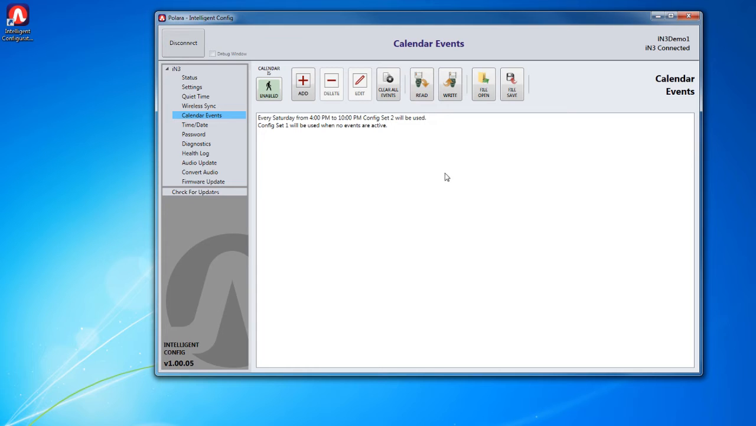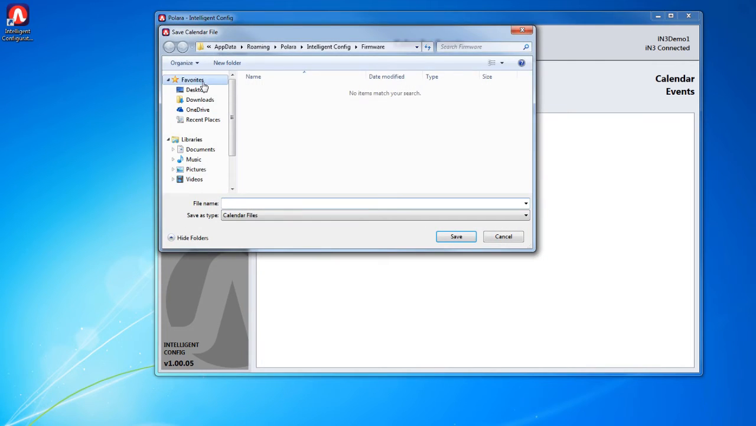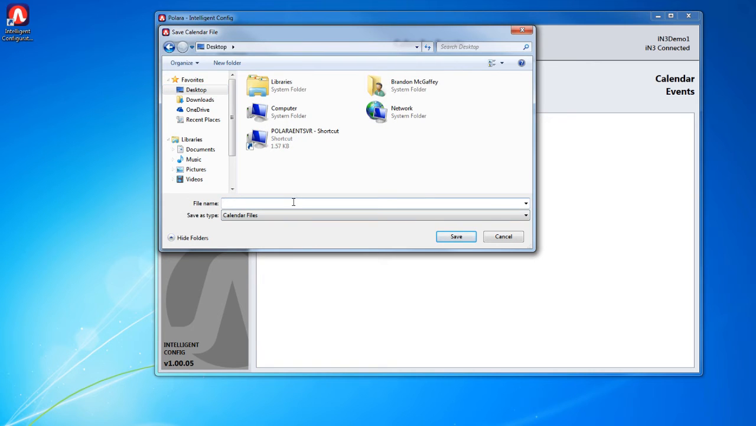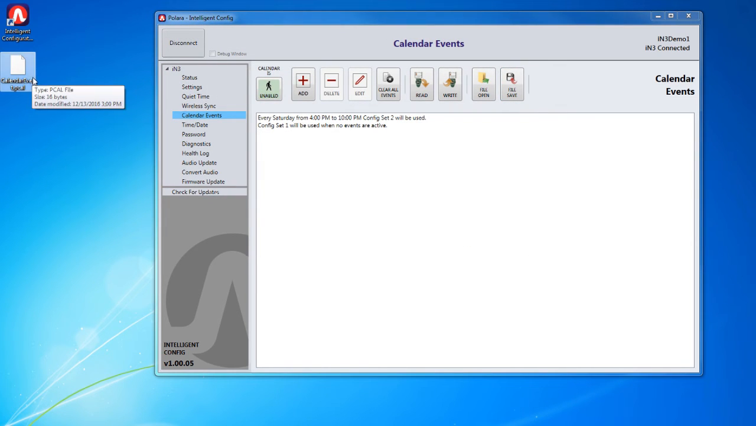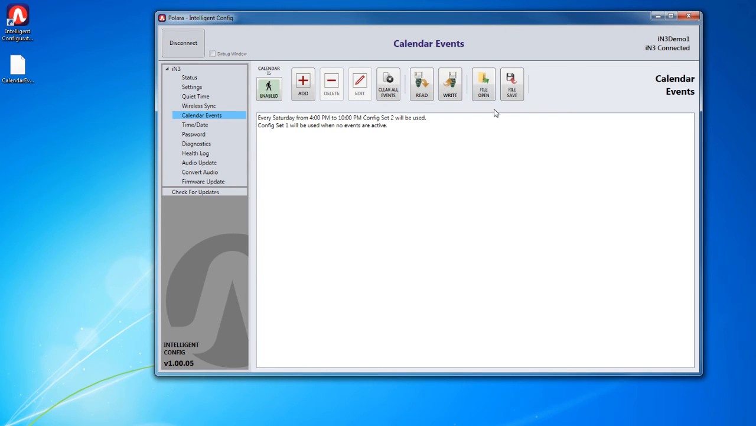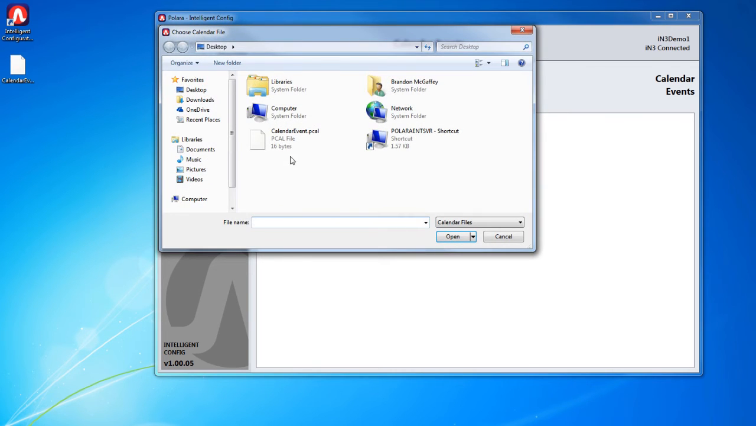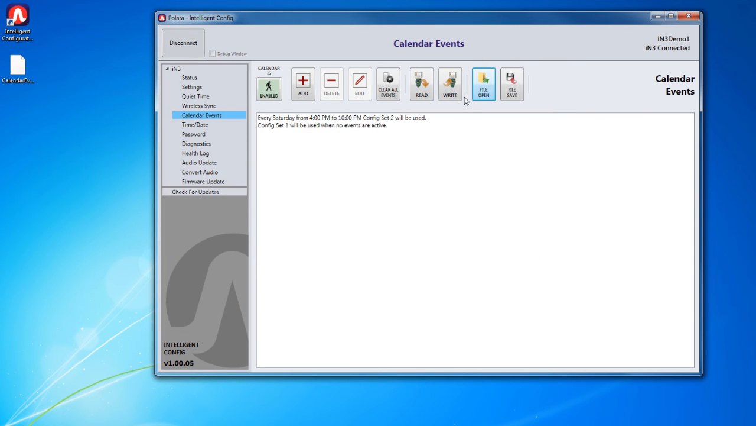I want to go ahead and save this calendar event to a file. Let's say it's a calendar event that I want to use over and over on multiple different buttons. Simply click File, Save, select a location on your computer, and save it. Now when you connect to a different button, if you want to upload the exact same calendar events, it's as easy as going to the Calendar Events page, clicking File, Open, navigating to where that calendar event is saved, open it, and write it to that button.